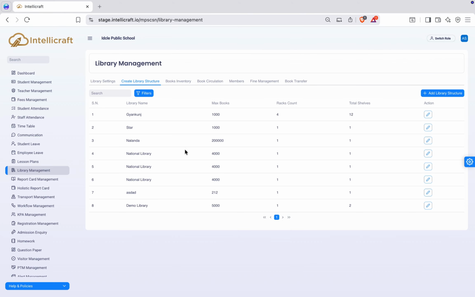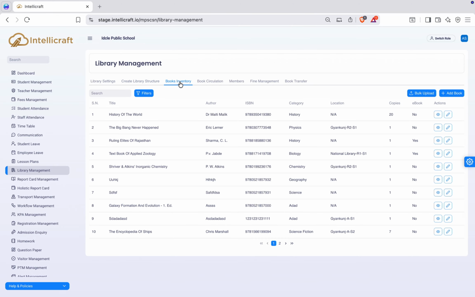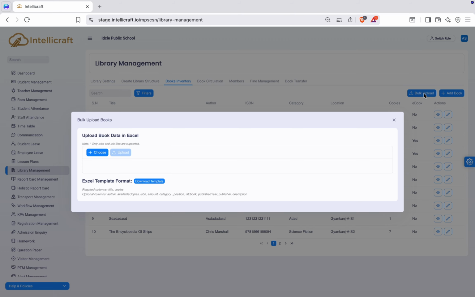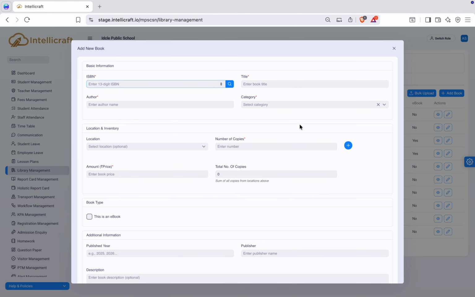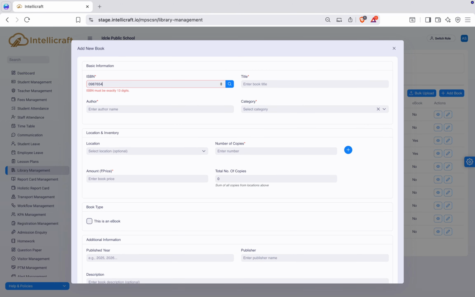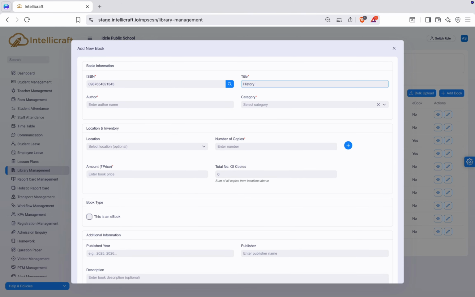Finally, go to the Books Inventory tab. Here you have 2 options to add books. You can either use bulk upload by uploading an Excel sheet with book details, or add a book manually. To add a book manually, enter the ISBN, title, author name, and select the book category.